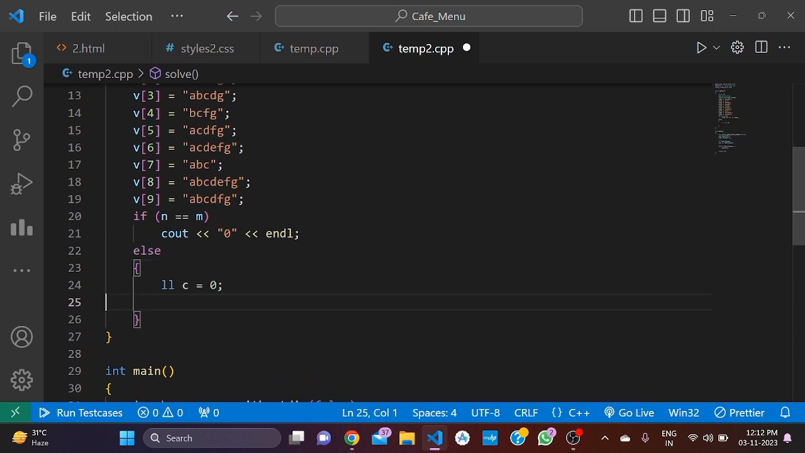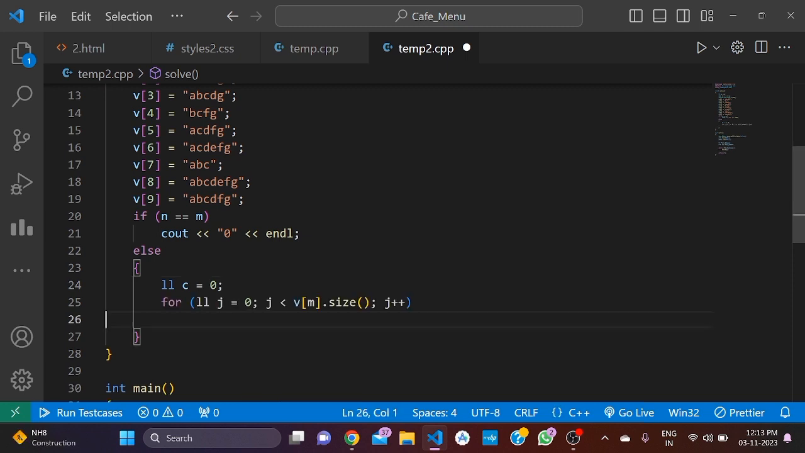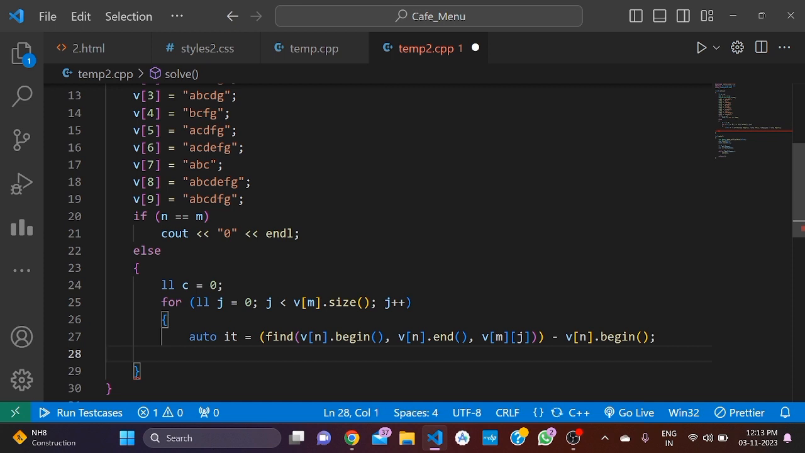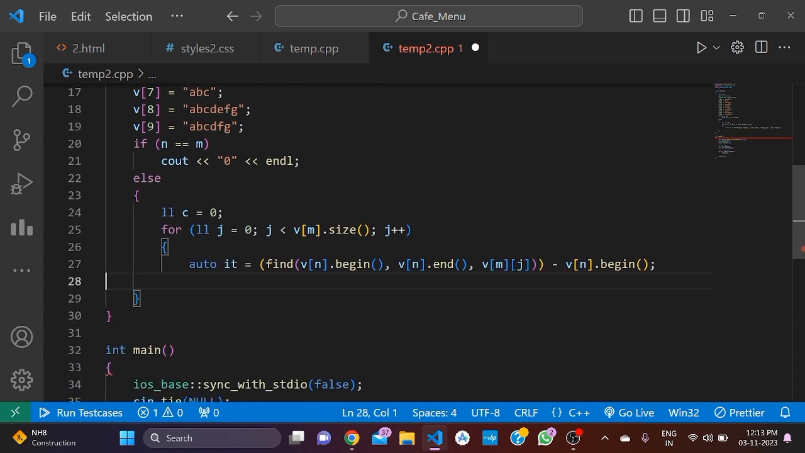I have made one counter for the answer, counting how many spells I am going to use. In this I am going to run a for loop from 0 to vm dot size, for the number which I have to obtain. So for that string I have to run the loop. Now I will do the find operation.